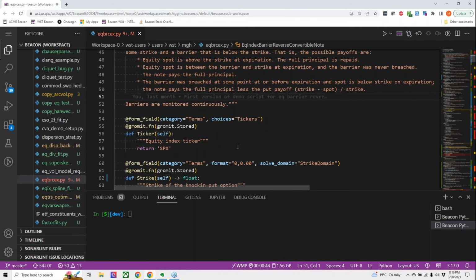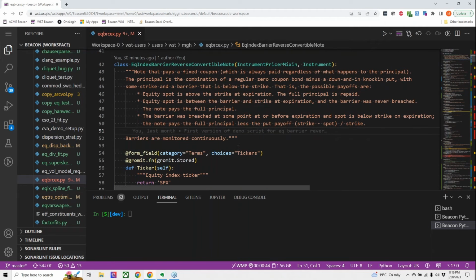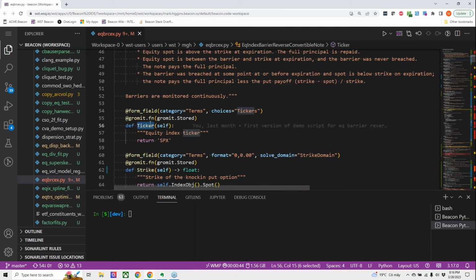So this is just a regular Python class. I've defined, say, this method ticker here, which defines which equity index we're pointing at. Any method that gets tagged with this @grommet.fn decorator means this method on this Python class gets mapped to a node in the grommet dependency graph. So not all methods on your objects have to be ones that are tied to the graph, but if you want them to, you just tag it with grommet.fn.